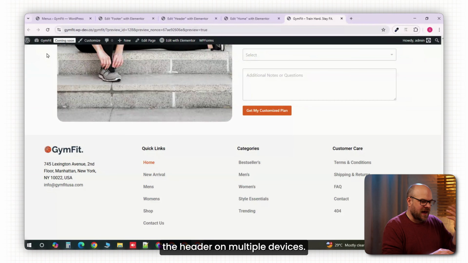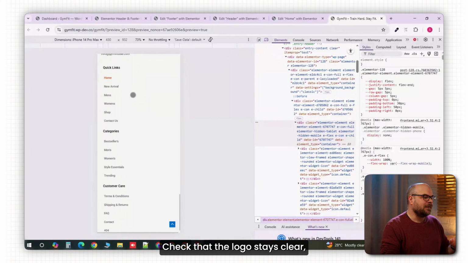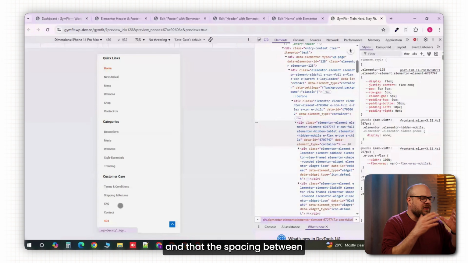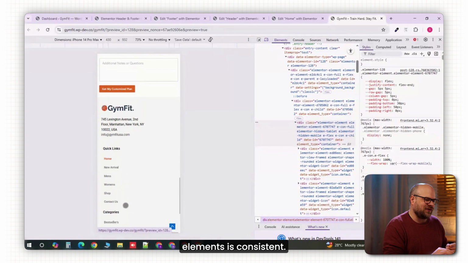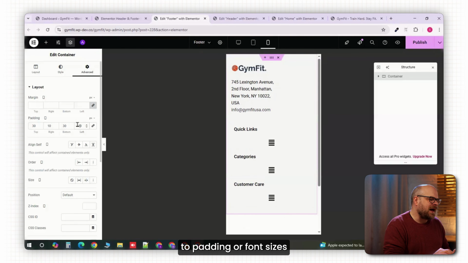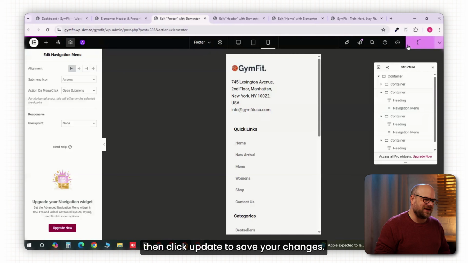Finally, preview the header on multiple devices: desktop, tablet, mobile. Check that the logo stays clear, the menu links are readable, and that the spacing between elements is consistent. Make small refinements to padding or font sizes if necessary, then click Update to save your changes.